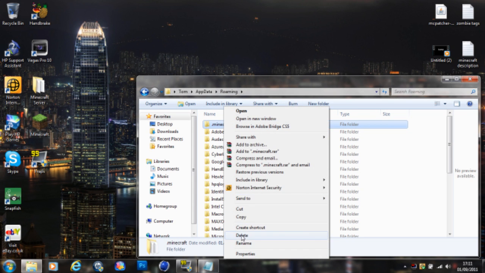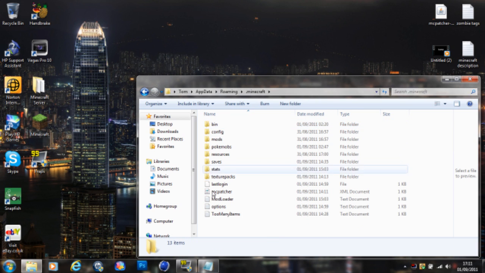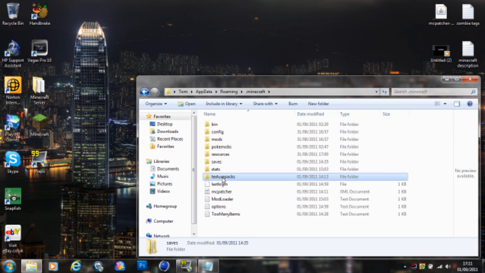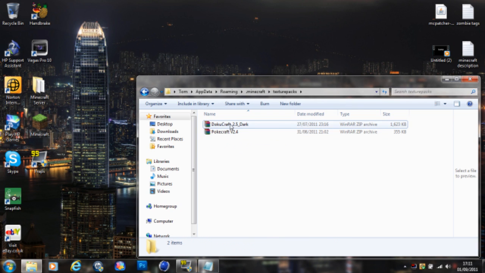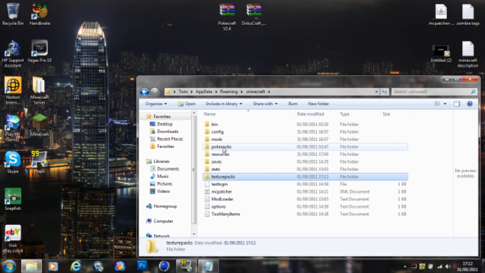So just delete the whole folder. Wait, before you do this, say you have some saves, say you have a world that you want to keep, right click, copy, and put it on your desktop. Or you have texture packs you want to keep, like a Pokemon texture pack. Let's say I want to keep this one, I'll just drag it onto the desktop. Drag everything you want from here, and make sure you've got literally everything you need: your saves, your texture packs, and stuff like that.